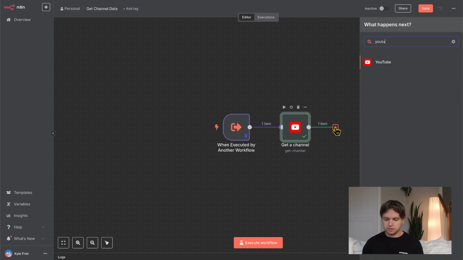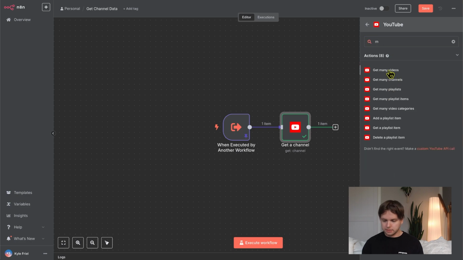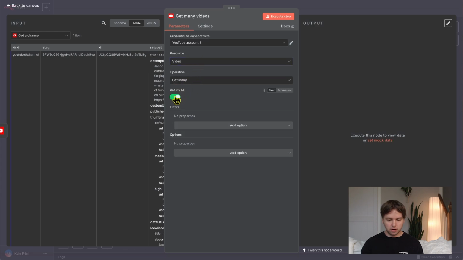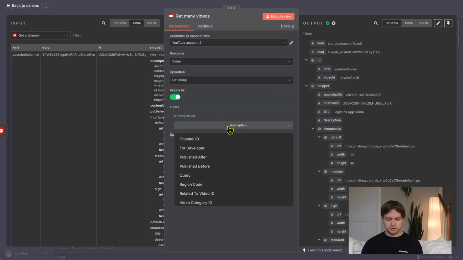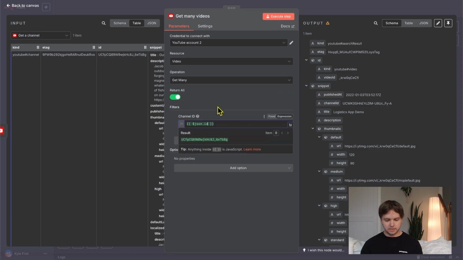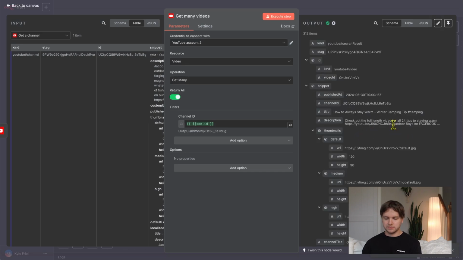So do another YouTube node and get many videos. Okay, you can connect the same credential we just created. And for resource, do video, operation get many, return all, yes. And then for filters, you'll want to do channel ID and drag that in from the last step. Okay, and now execute the step. And it's getting all of Outdoor Boys videos. There we go.